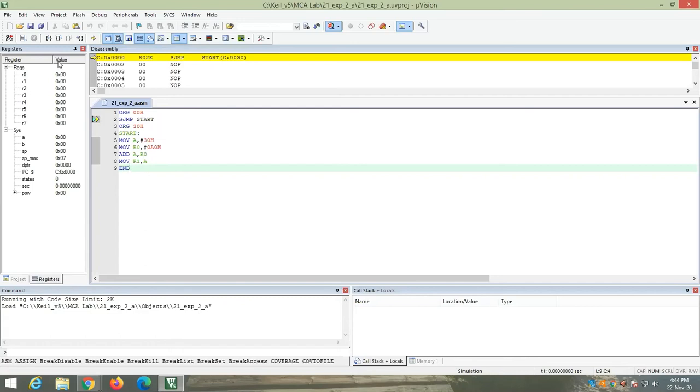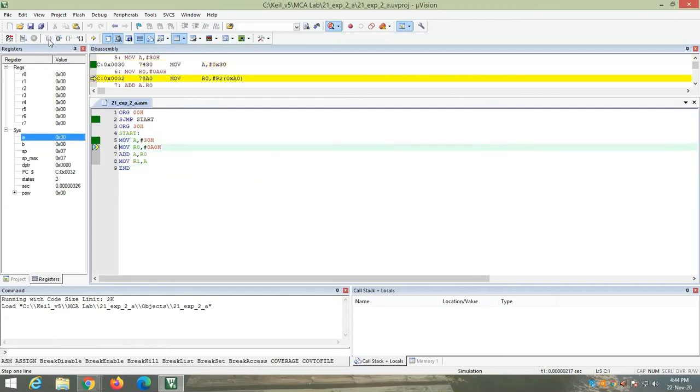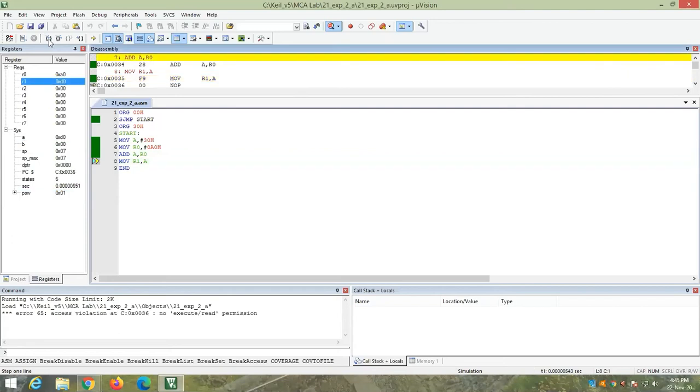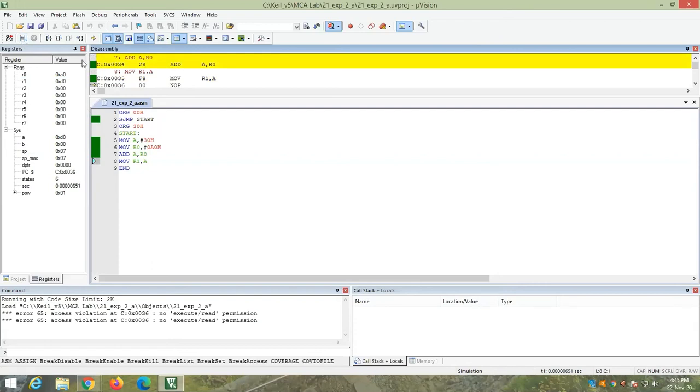So now to run the code, you can select the F11 button. You can also click on F5 to run the whole code directly. The left side of the screen is the register bank, which shows the values of the registers. We have added 30H and A0H. The addition of these two numbers is D0H, which is finally stored in the R1 register, as you can see here.